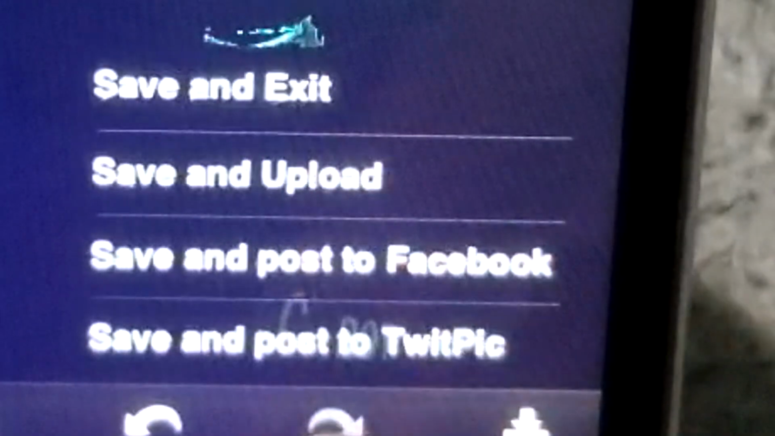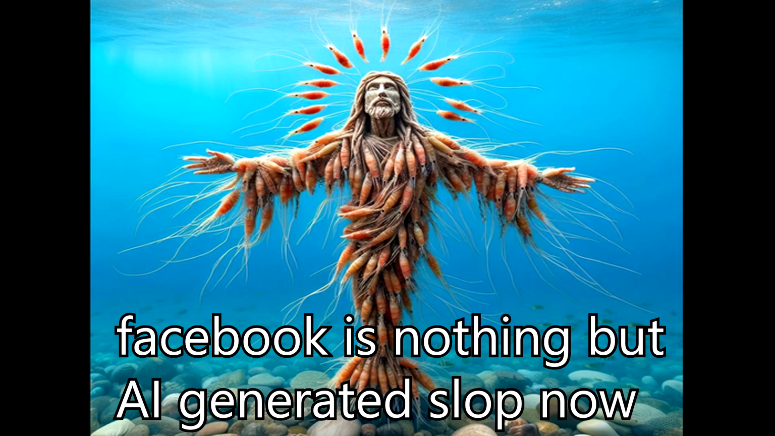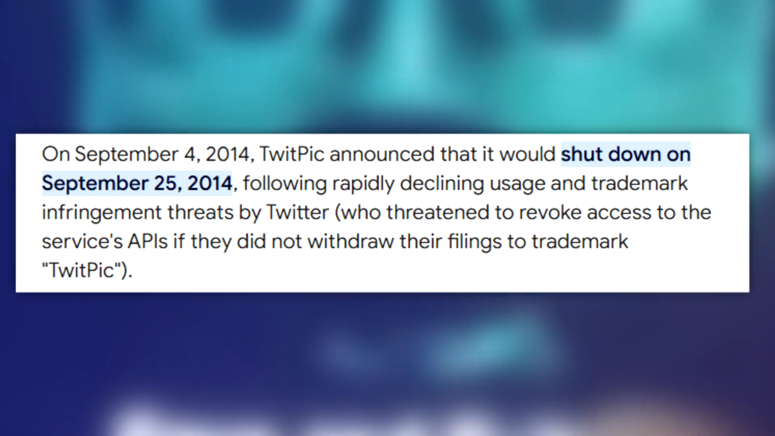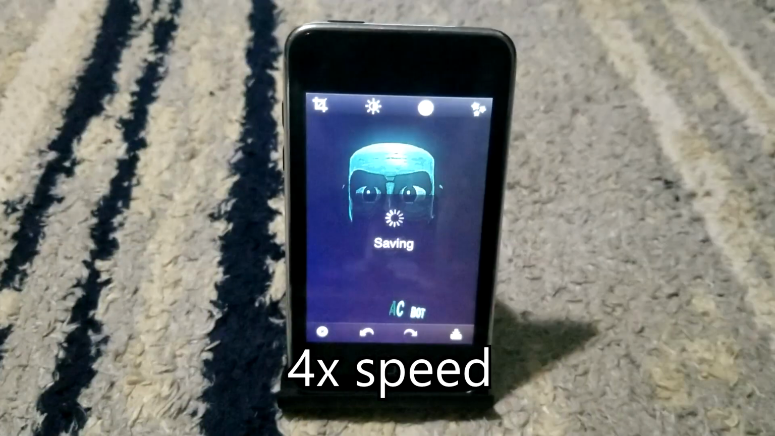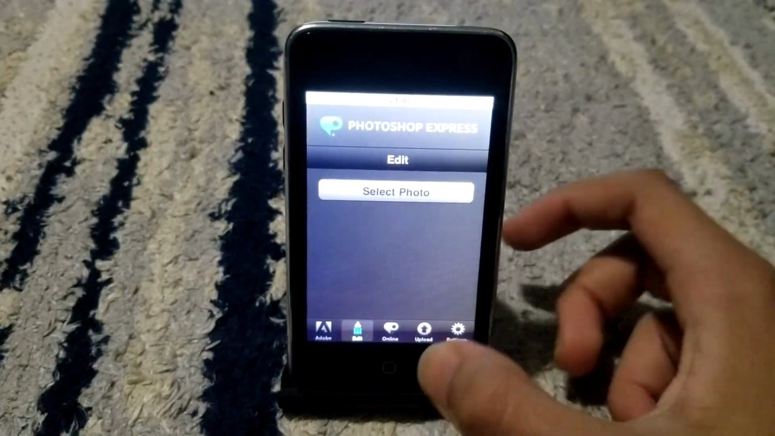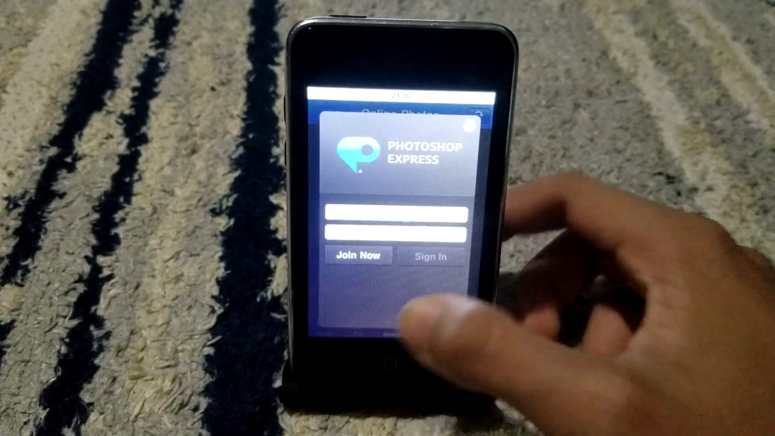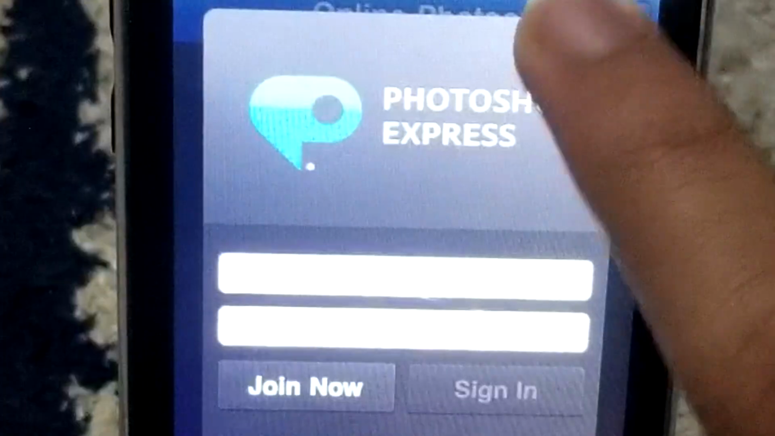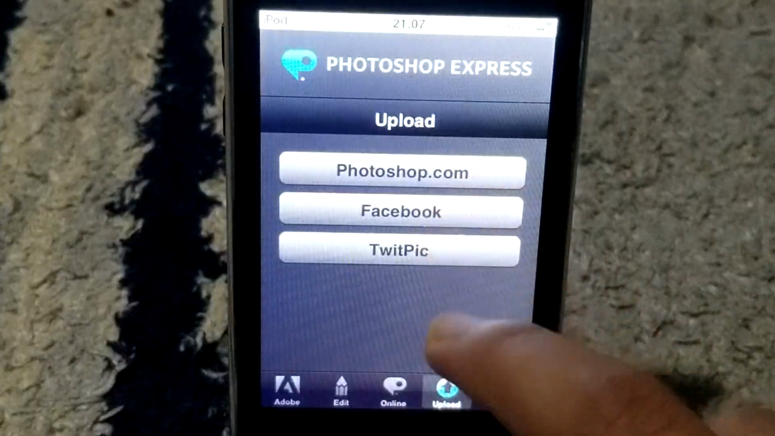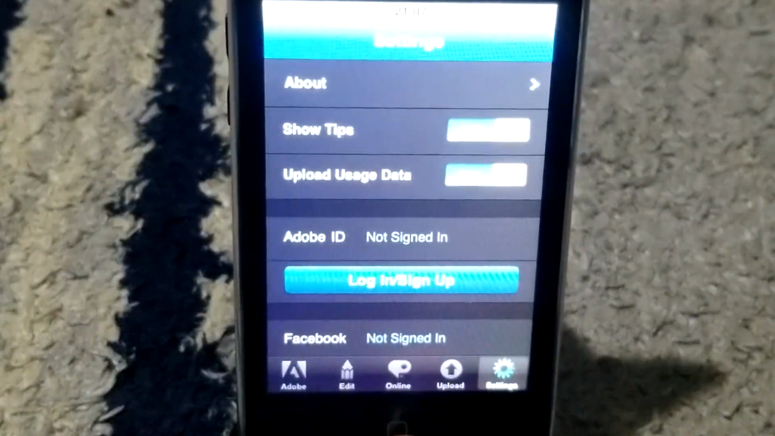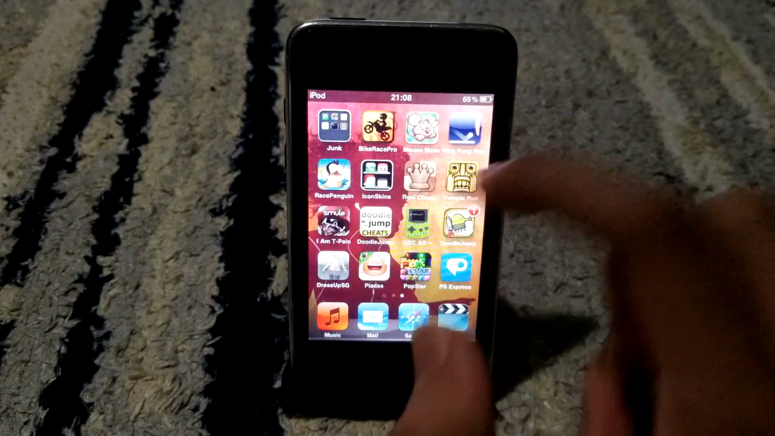Save and exit, save and upload, save and post it to Facebook, save and post to TwitPic. Right. Save and exit. It's saving the image. And let's see online. I'm pretty sure the servers are dead. Account. I'm pretty sure again the servers are dead. Upload. Photoshop.com. Facebook, TwitPic. Telling me you could upload your edited pics back then.